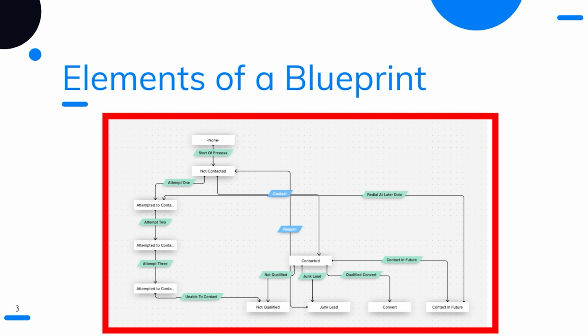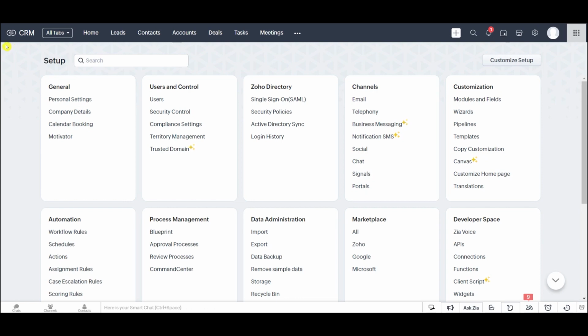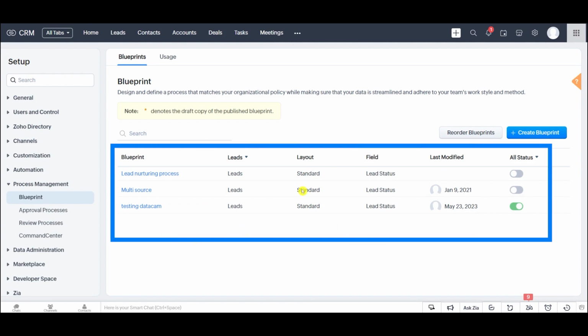Next, we'll dive into Zoho CRM and show you how to create a blueprint. We are now inside of Zoho CRM. To create a blueprint, navigate to the settings by clicking on the setup icon on the top right, and under process management, select blueprint. Below, we can see that we already have some blueprints that are in our system.